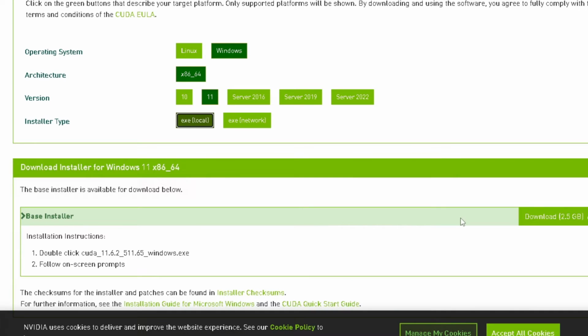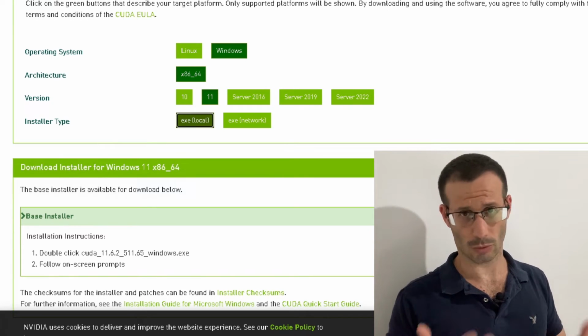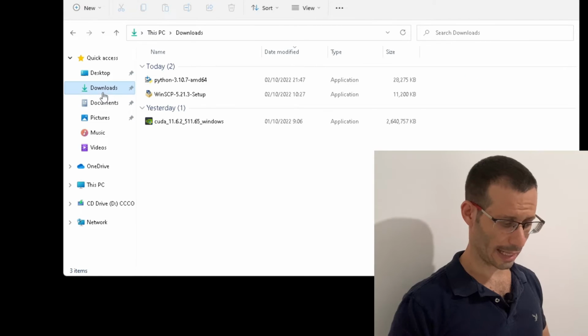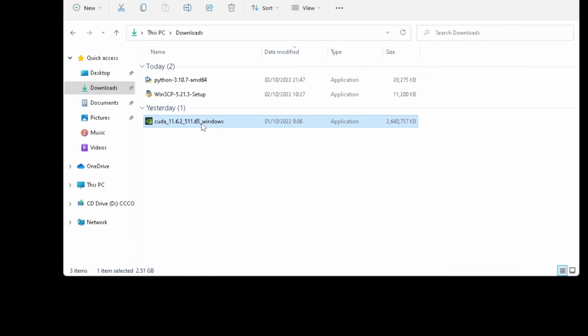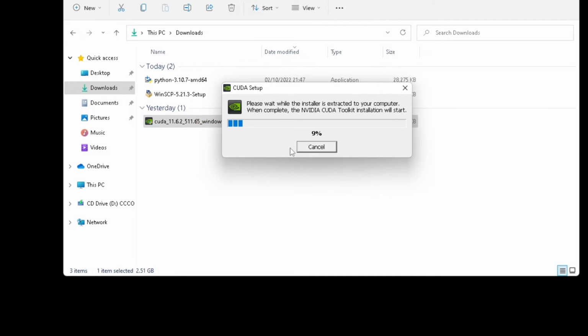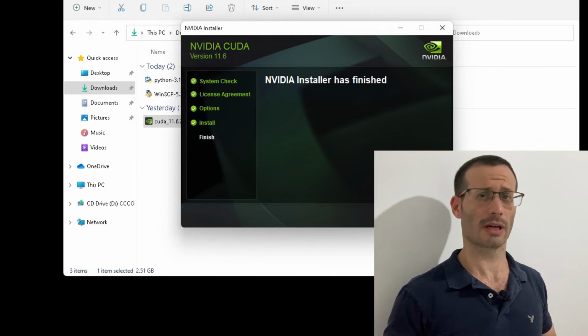Now you can click here to download the CUDA installer, but I'm not going to download it because I already downloaded it before. So there is no point in downloading it again, so I'll just open the file in my downloads folder. And here it is, CUDA 11.6. So let's install it. It's a relatively big installation, so it will take a few minutes. Great, so CUDA was installed. Let's close the installer.